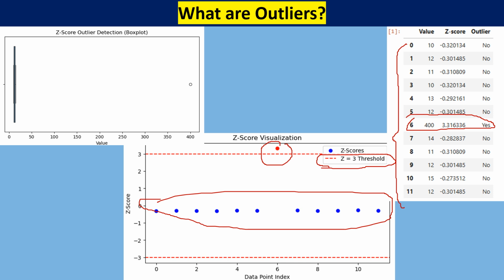The horizontal dashed lines at z equals plus 3 and z equals minus 3 mark the threshold beyond which a data point is considered an outlier. Since the z-score of 400 is significantly above 3, it is classified as an outlier.